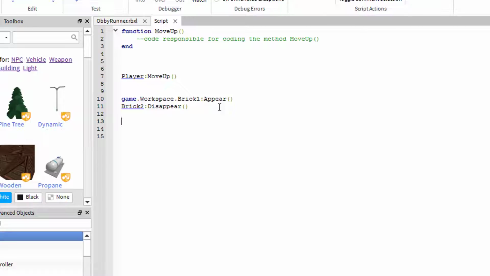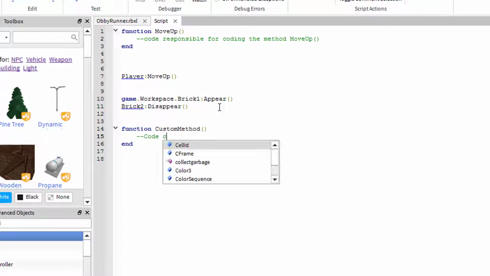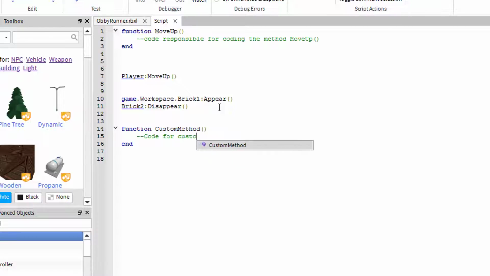with functions. The general formula for a function, I like to call it a formula, but it's just the general way I write them, is function, custom method, and then an end. And then this is the code for the custom method. Then you can use this method by just saying custom method, and whatever code you wrote in here would run.